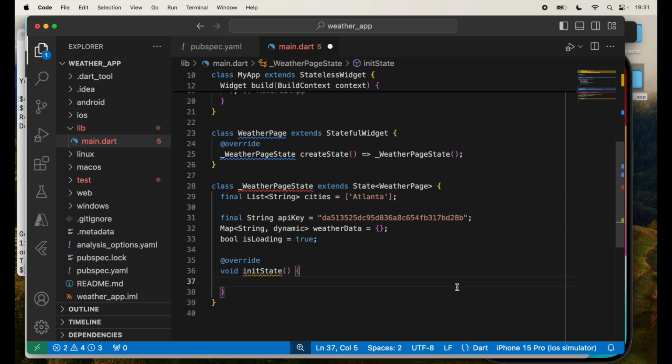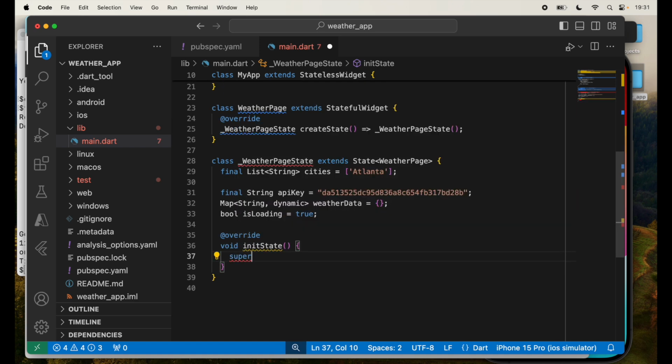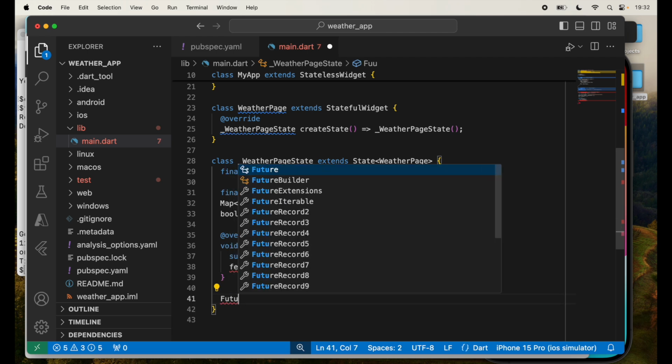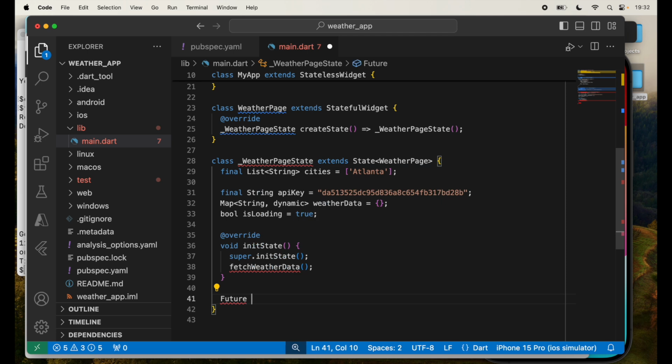function, and this one will call super.initState, and also it will fetch my weather data. Fetch weather data. The reason it's giving me an error right now is because I don't have that function defined yet. So let's go ahead and create a Future void. It doesn't return anything back. We will have async.